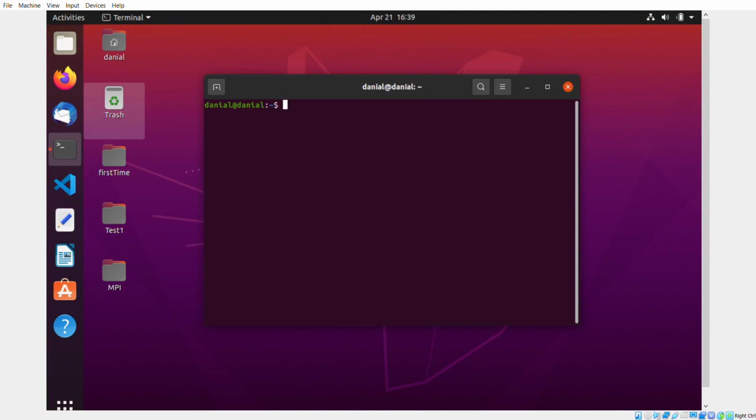But before that, we should know where we are in terms of the directory. To do that, we can use the command pwd, which gives you the current location or the current directory, which in my case is home/Daniel. And we can see all the directories under there by using the command ls. So that's all the folders and files under my home.